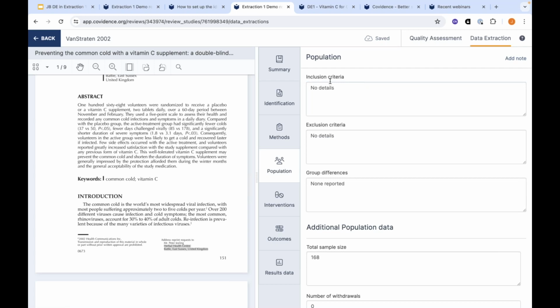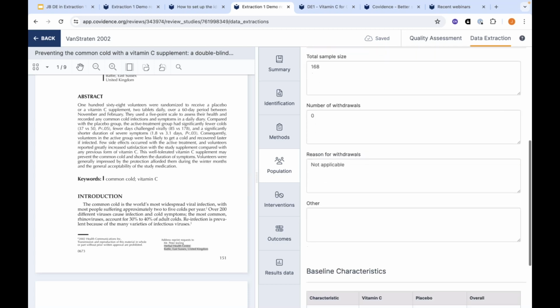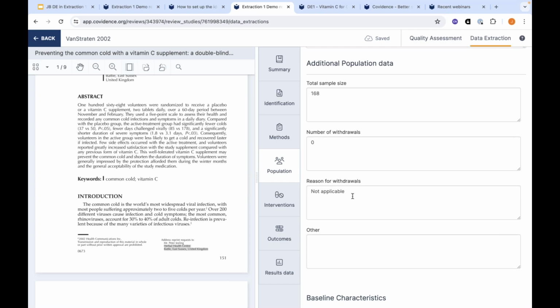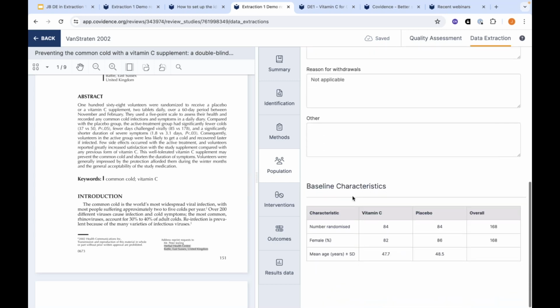Similarly for the population, those default sections, inclusion and exclusion criteria, are now here. You can copy and paste that information across from your PDF into the data extraction form. And then you've got your additional information that you added about the withdrawal rules, for example. And the baseline characteristics appears in a table. So these are characteristics that I added in about the percentage of female participants, for example, and the mean age.